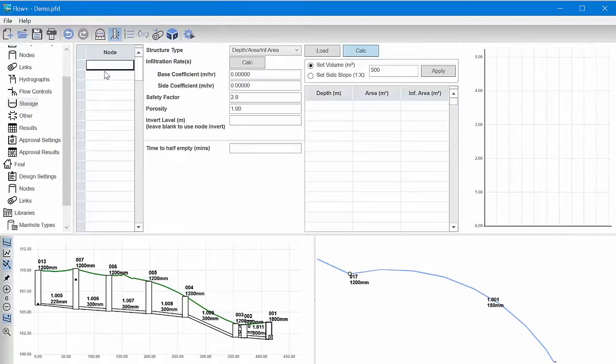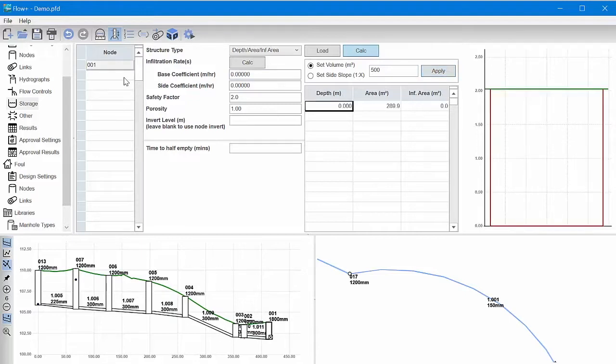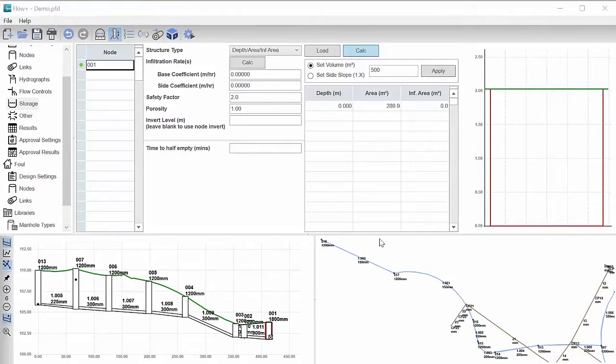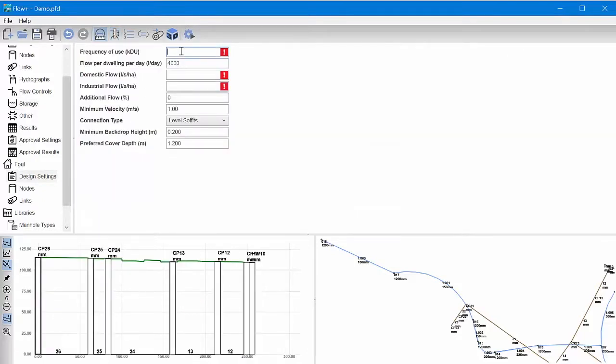Because the storm and foul networks cross each other, we can use the Show Crossing option to display the crossing point on the same long section. For the foul networks, we specify in our design settings that we want to optimize the network based on a 0.75 meters per second self-cleansing velocity for a 1/3 capacity flow.